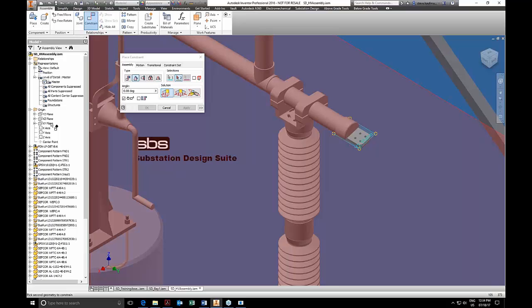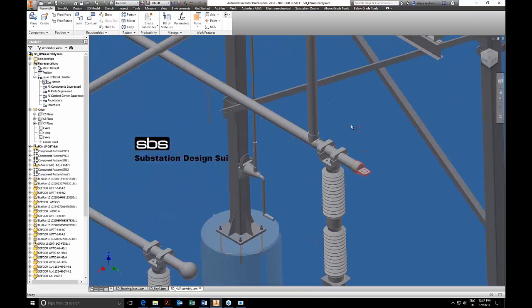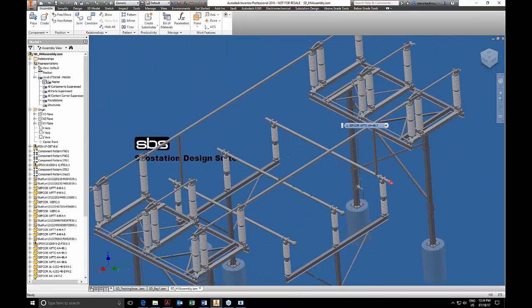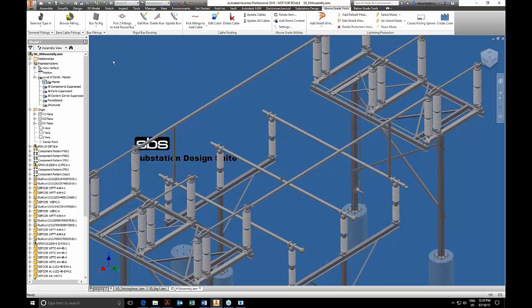You want to do that with arrays or patterns, and you want to do that with constraints like this. So I want to constrain to that. I think I like that, or maybe I want it 180 degrees, but I'll leave it at that. So now I've got that placed exactly the way I want. So you can see what the tools are that we can use and manipulate. You can see we got that tool in here, and I also have a union in there as well.